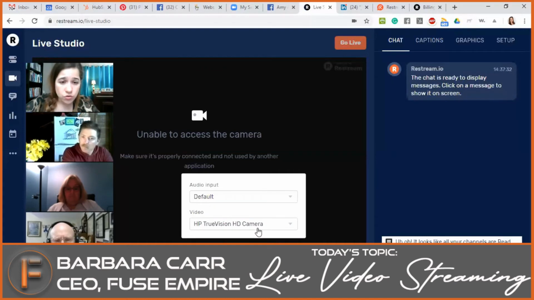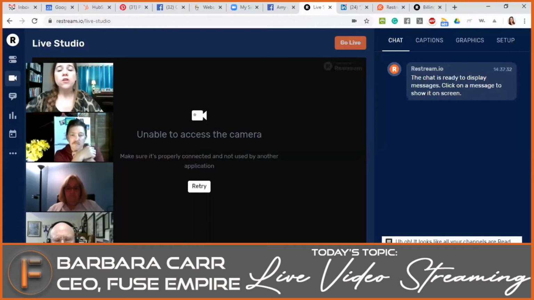And then let's see what settings you have here. Oh, that's just mostly camera and audio. So yes, you can share your screen on both Zoom and Restream, and that's how you would show your PowerPoint, through sharing your screen.